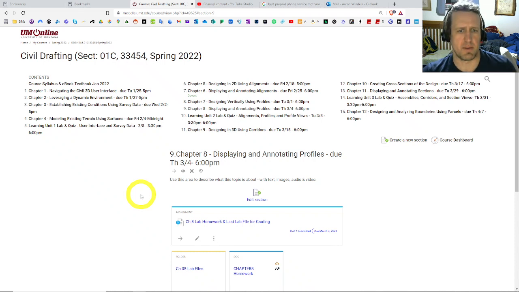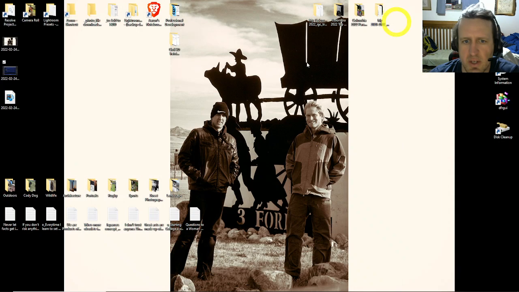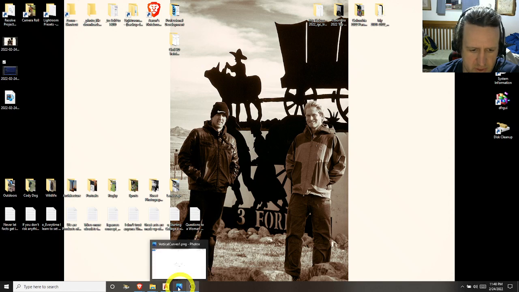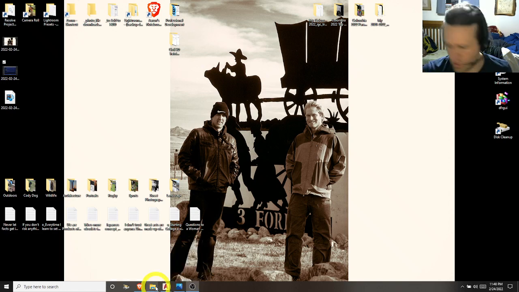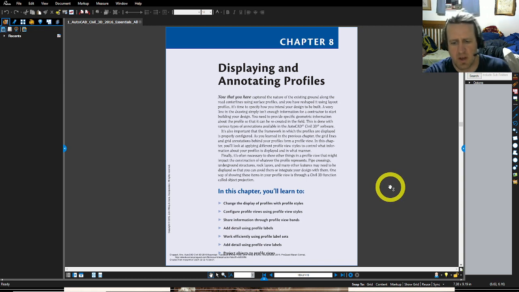We're going to begin Chapter 8, Displaying and Annotating Profiles, which continues after Chapter 7 on our profile learning, where we got into the nitty-gritty of profiles. This chapter is going to reflect very similarly what we did in Chapter 6 after we learned about the geometry of alignments. So with that being said, once again, let's go to our book, which I opened up on Chapter 8, beginning on page 149.